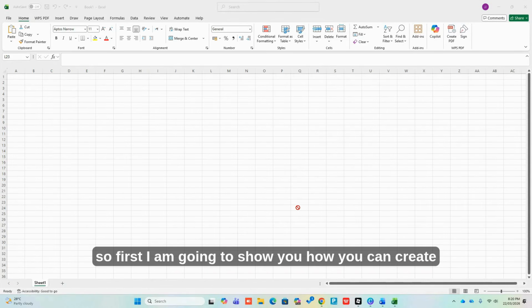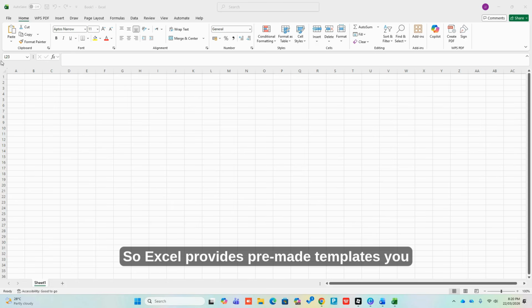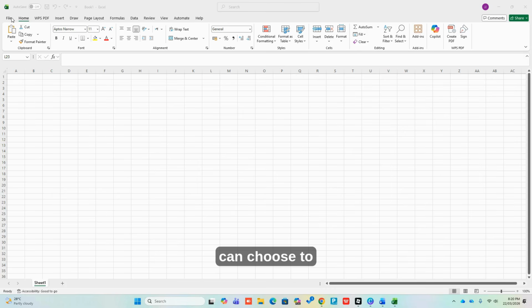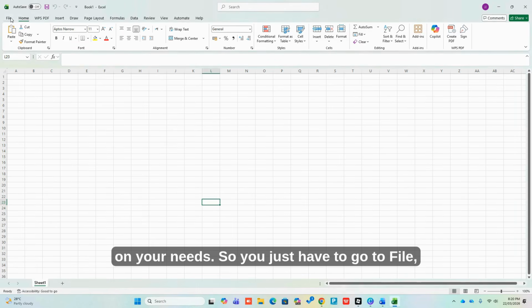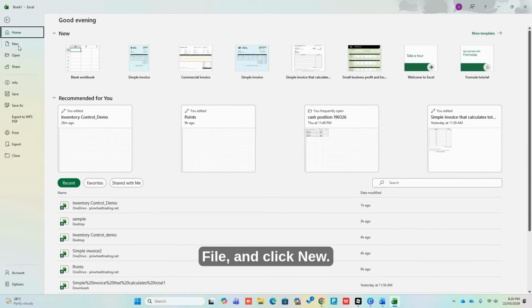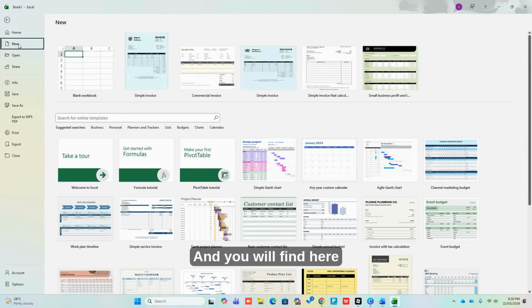Okay, so first I am going to show you how you can create a printable delivery note which is already linked to your summary. Excel provides pre-made templates you can choose to design and customize or just improve based on your needs. So you just have to go to File, and click New. And you will find here pre-made templates by Excel, which you can just customize so you don't have to work from scratch.